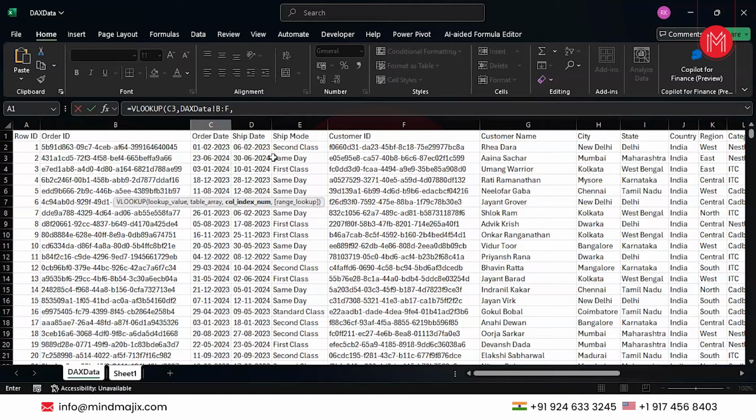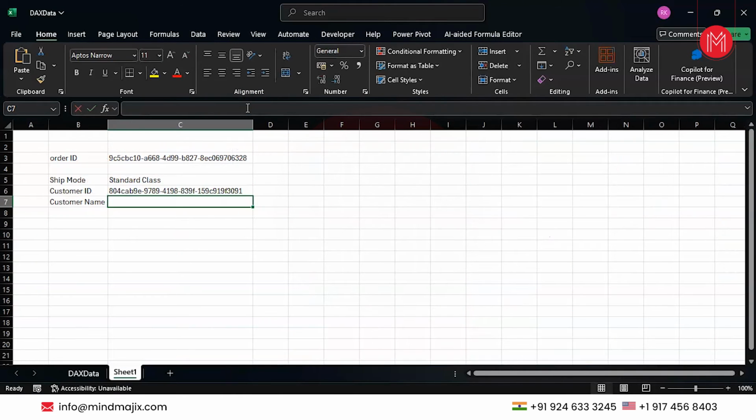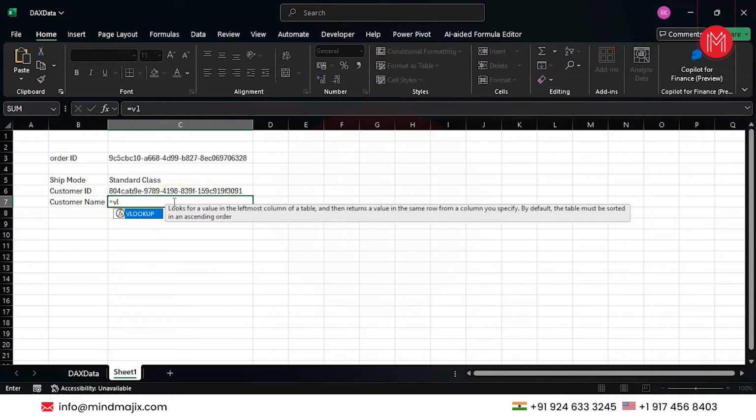Now where is your result? Your result is in the 5th column, right? And now you want an exact match, right? You can also give it as 0, or you can also give it as false. Let's go with false. Press tab to select and press enter. Now you have the customer ID. Now let's try for customer name.